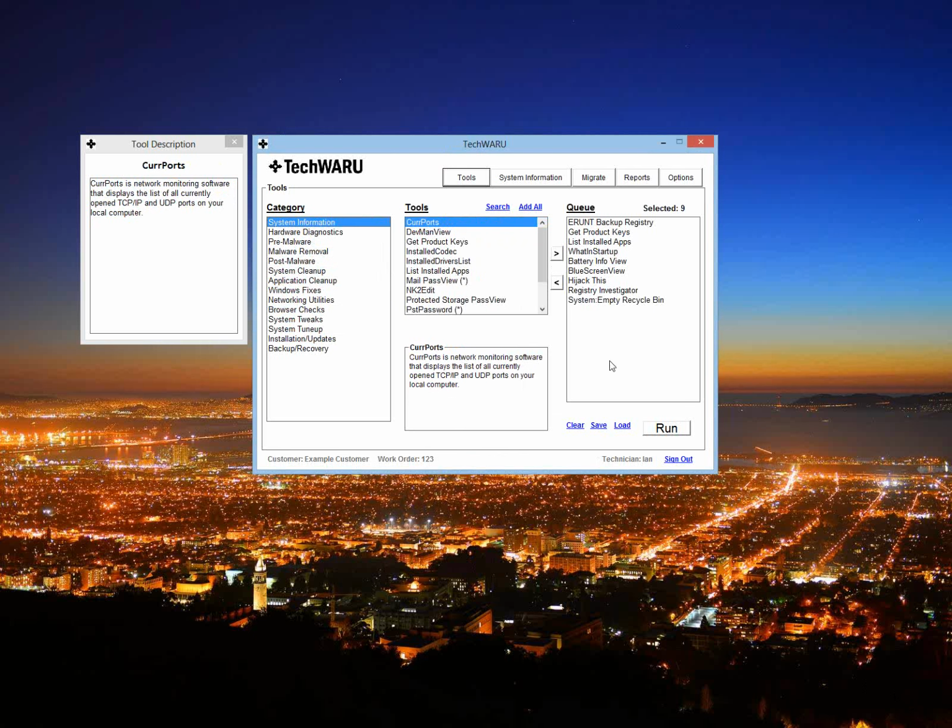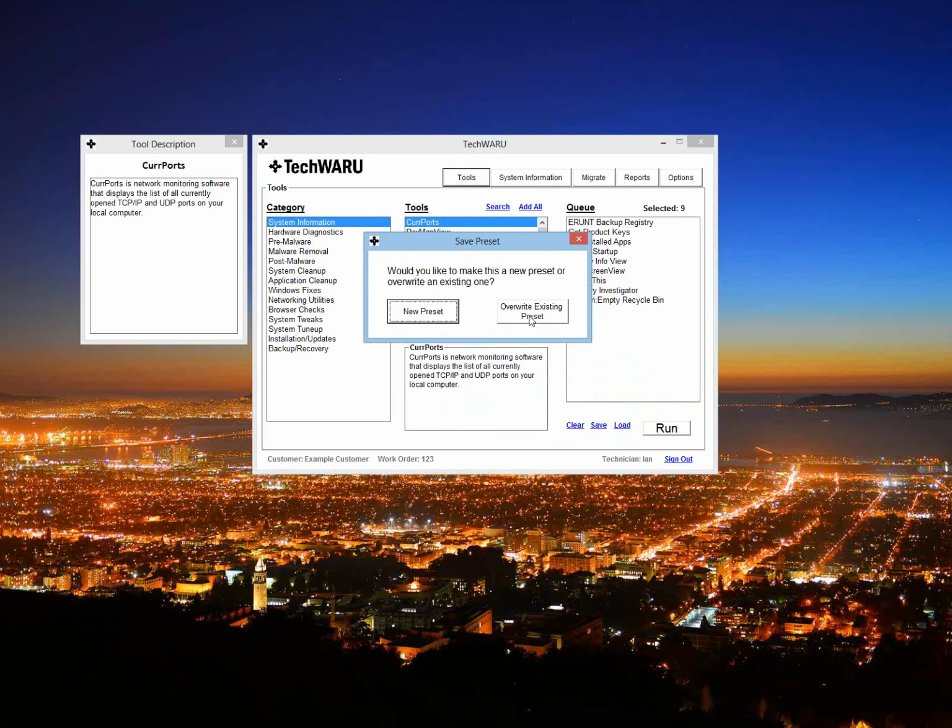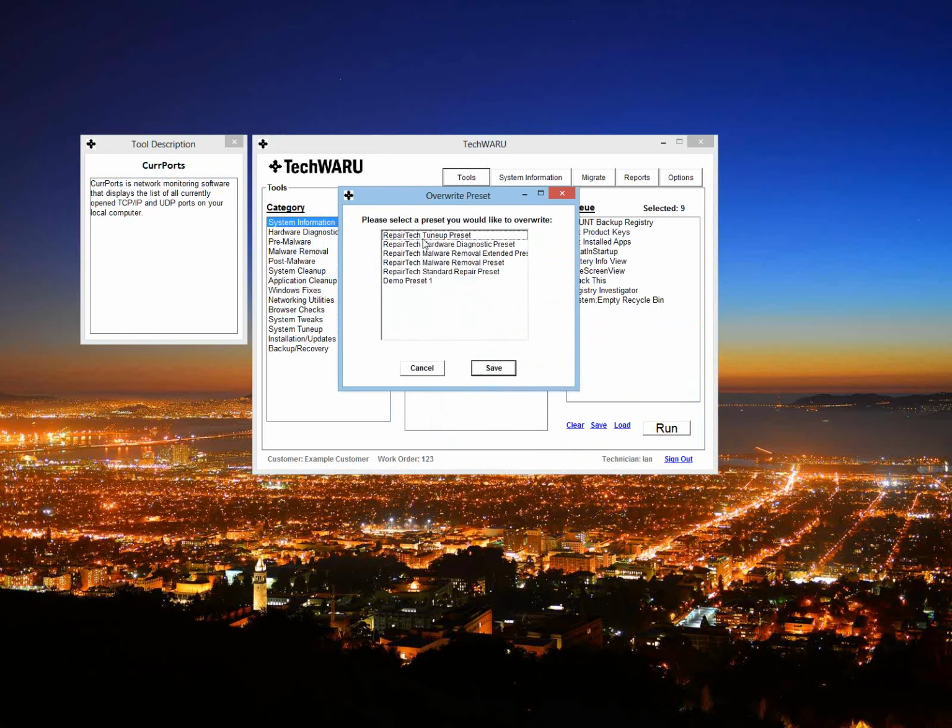And let's say that this is something that I want to run often. So maybe it's a malware removal queue or a tune-up queue or something like that. What I can do is I can save it as a preset. And saving it as a preset makes it so that I can simply load it next time rather than building it from scratch. So I'm going to overwrite my existing demo preset here.